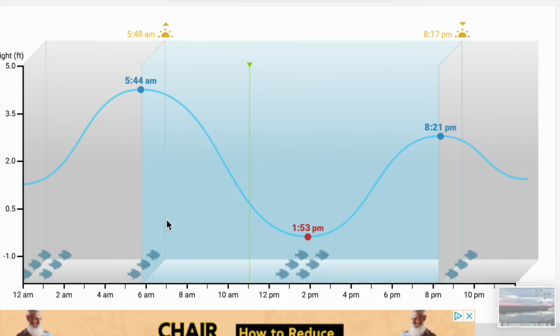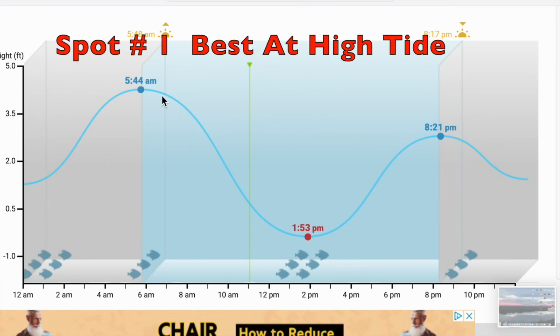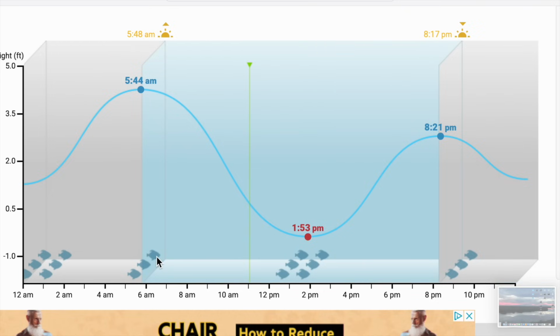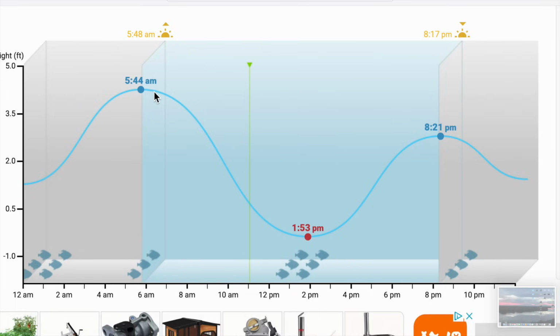Now, the other thing I would look at is this lunar activity down here, and I know that I have my spot, which fishes best at a high outgoing tide. I'm going to be at the right spot at the right time, and I have lunar activity going on. That's going to be a good time to be there, so I might get up early in the morning on this day because I want to fish that spot number one right here.